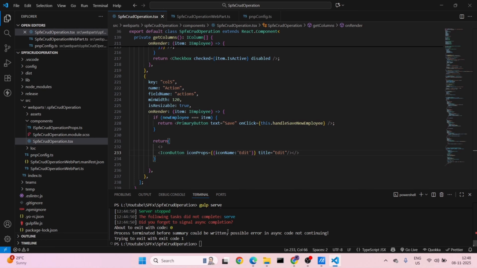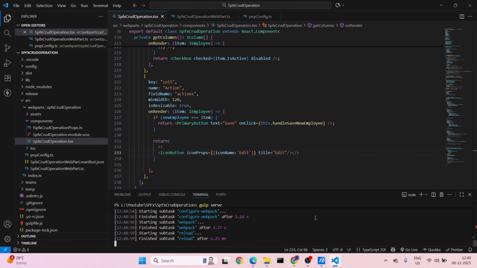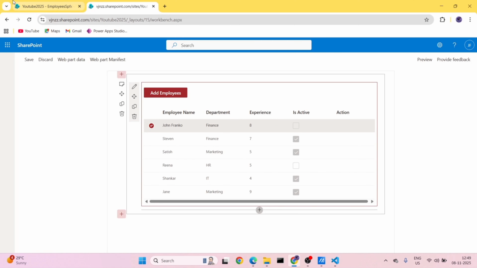We'll be able to see the edit icon, but for that we also have to write the function, meaning what happens when we click on edit. First I'll do gulp serve again and we will see how it looks. I will refresh this.